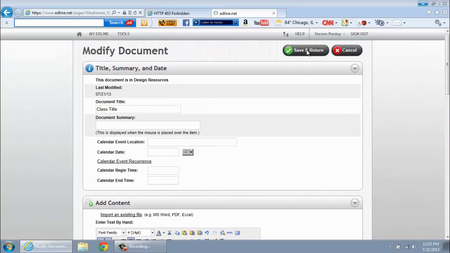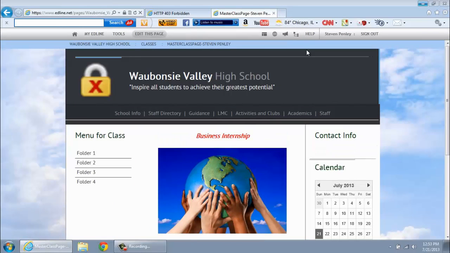Save and return, and now my class course title is there and it appears in the center above the icon. The number 2 in the directions would be to alter your picture and slideshow area, which appears on your master page. Don't do this until you know what you're putting here. The images you insert can be any size or orientation.